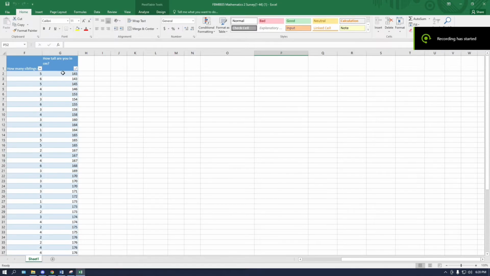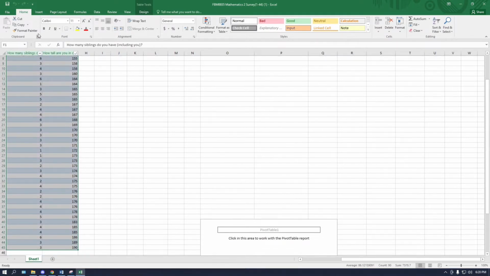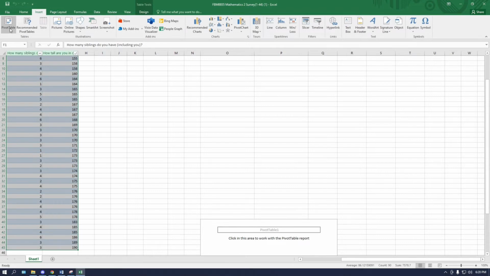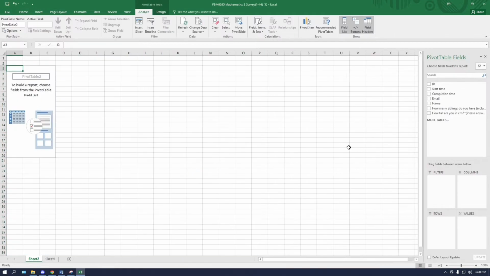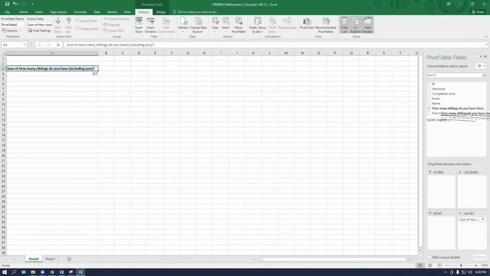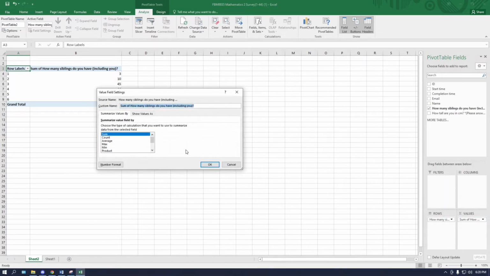First and foremost, select all the data, click insert and click this pivot table, and then click this new worksheet and click OK. After that, select this, how many siblings do you have, and then drag it into the rows. After that, click this and click value field settings and choose count.